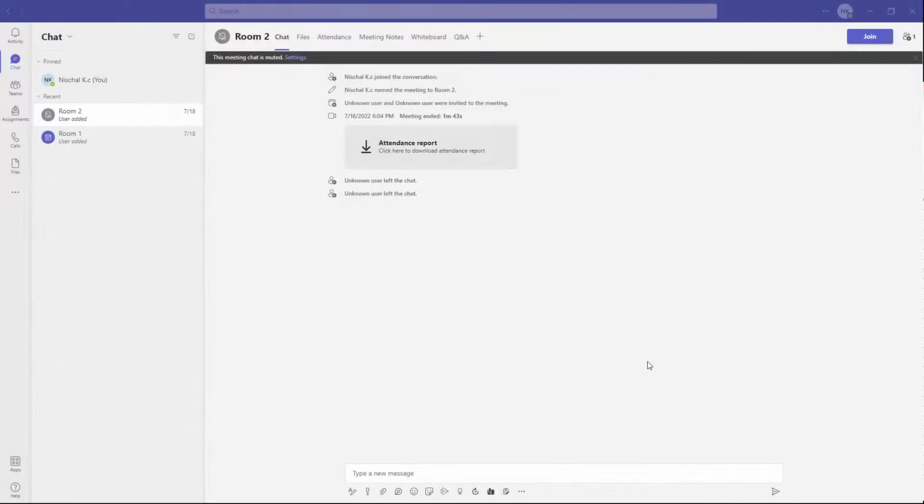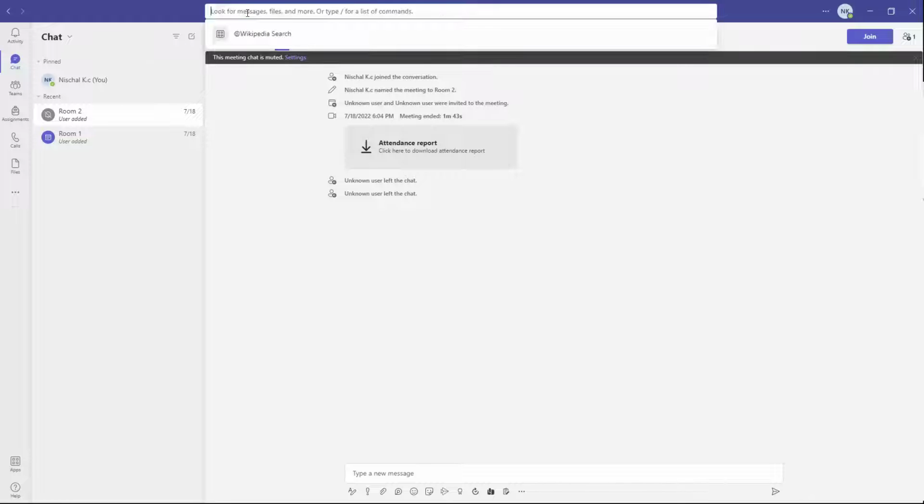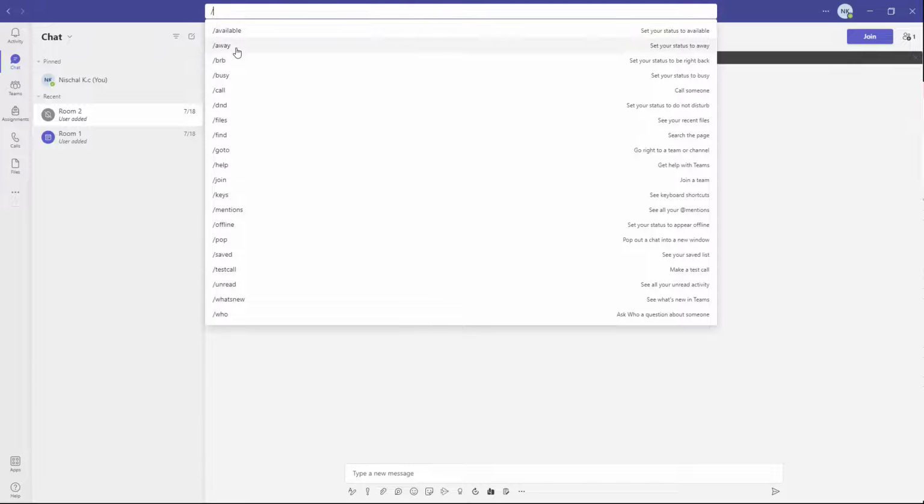So what you can also do is change your status by using the search bar inside of Microsoft Teams. If I were to go to the top right here in the search bar, what you can do is press a backslash right here. Once you do that, you can see that there's available and away that you can set.